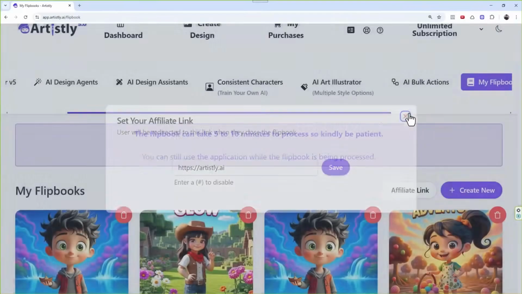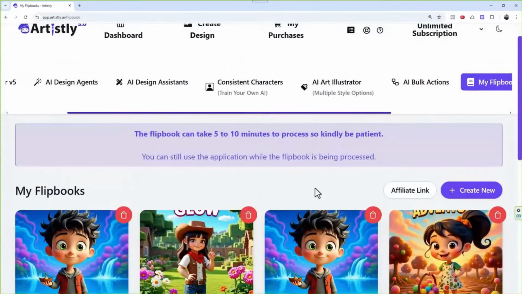And here, for those of you who are not sure, we will post in the comment section down below the process to get your own affiliate link. It's a 3-step process, very easy, and you can put your own affiliate link and save it. Now every time you share your flipbooks publicly on the internet to anyone and they are interested in purchasing Artistly, they will automatically go with your affiliate link, and you will get rewarded every single time. How powerful is that, right?